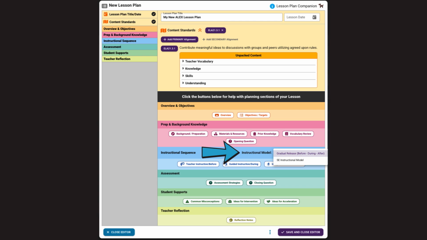Next, select the instructional model you would like to follow in your lesson plan: gradual release or 5E. The gradual release model includes 3 sequential phases, which shifts the responsibility for learning from teacher-led modeling to guided practice and then to independent student application. The 5E model is an inquiry-based instructional framework that includes 5 phases: engage, explore, explain, elaborate, and evaluate, which support students in building conceptual understanding through active investigation and reflection.